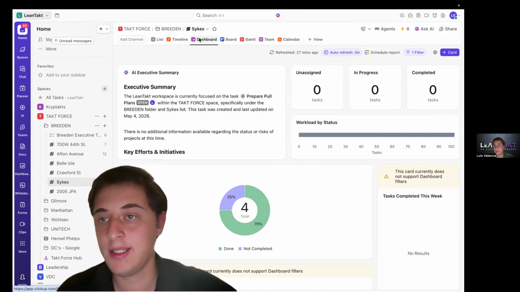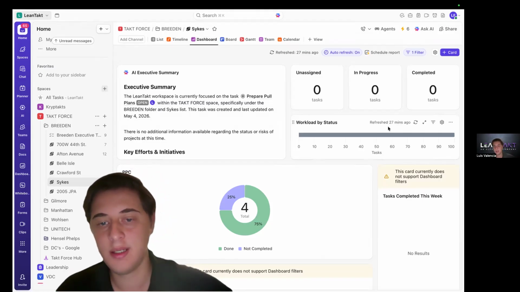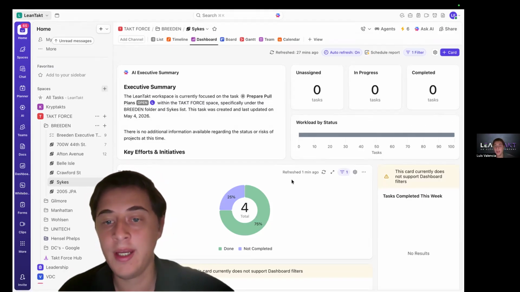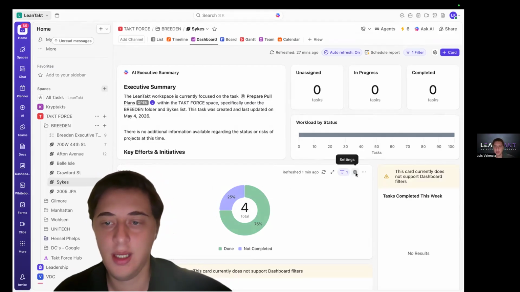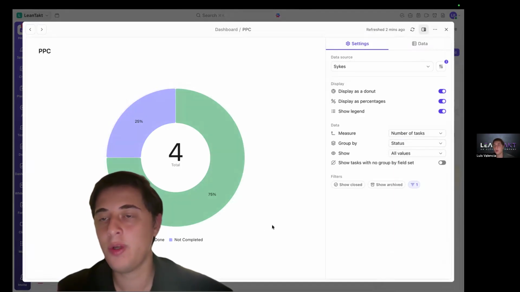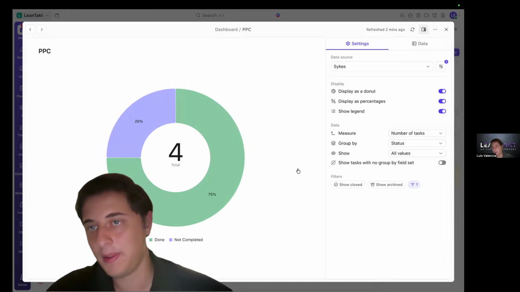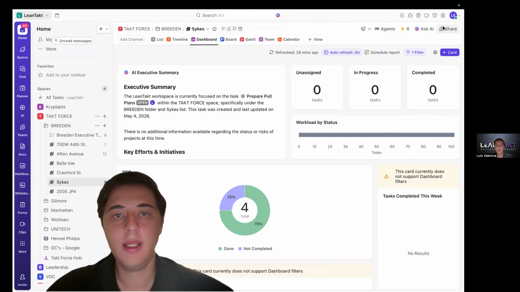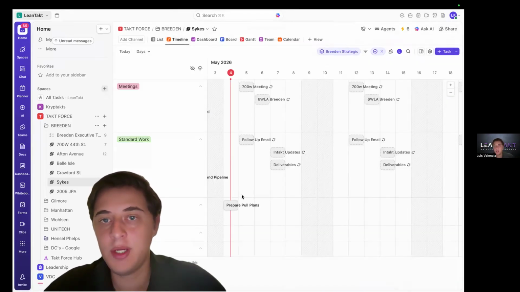So you need to create a dashboard, and on this dashboard you can make many things, but we're going to focus on creating a custom pie chart. This custom pie chart is going to get the data from a custom field called status. This status will have two labels: done and not completed. And well, I will show you, I've created three automations.